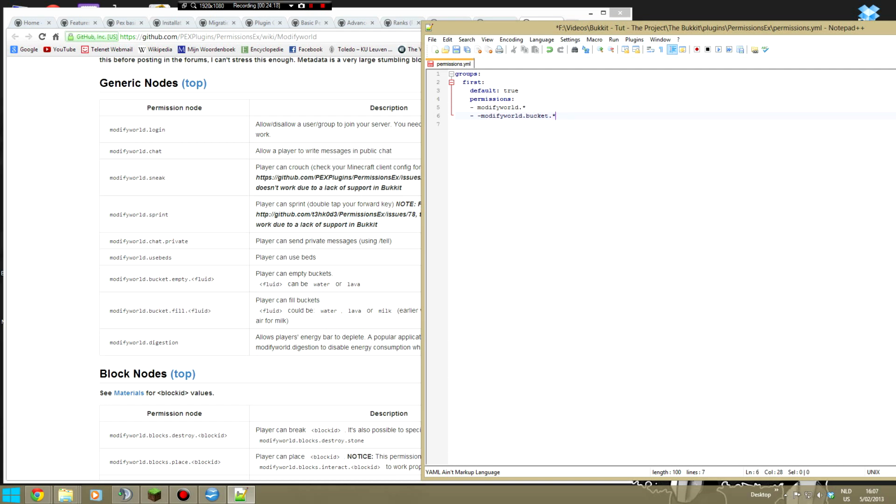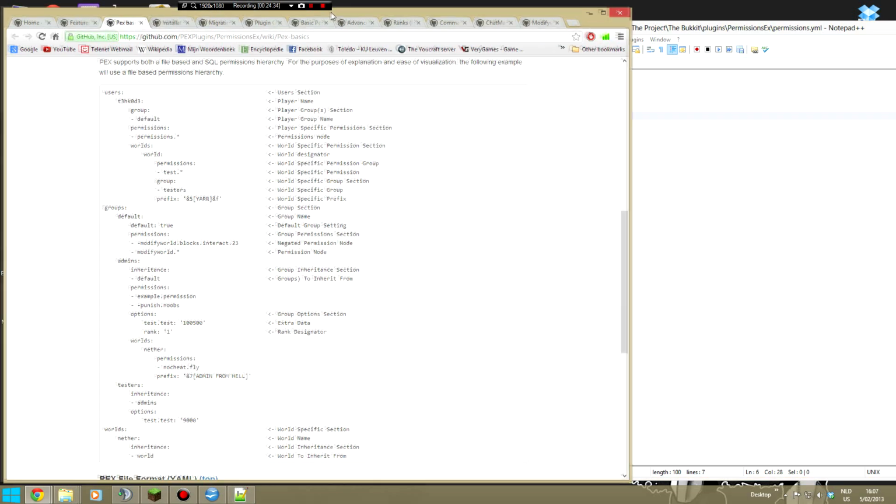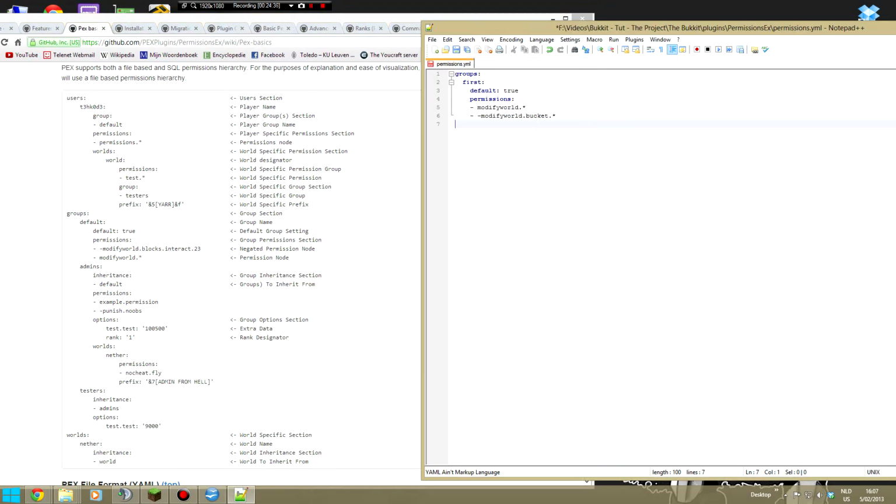Okay, so now a person who first joins will be able to use chat, will be able to build, will be able to sprint, sneak, use beds, but he won't be able to do anything with buckets at all. Sweet, we have that covered. All right, back to the tree, and we'll continue onwards.